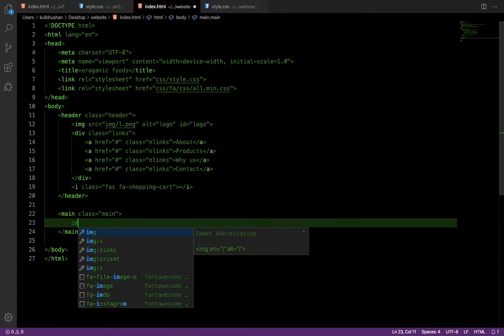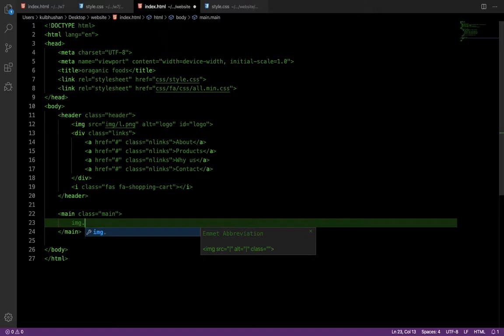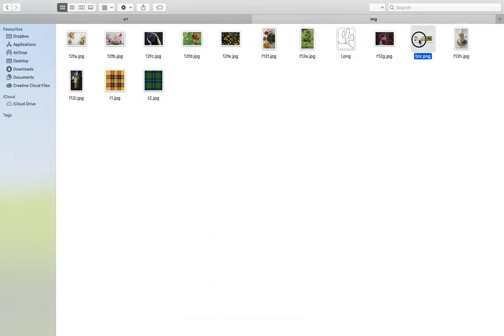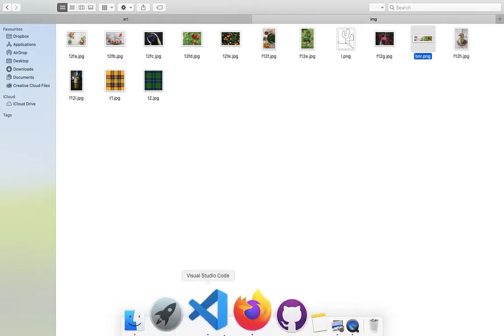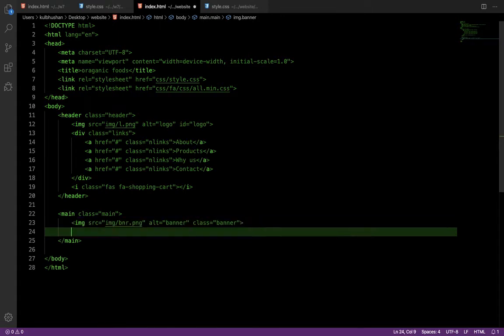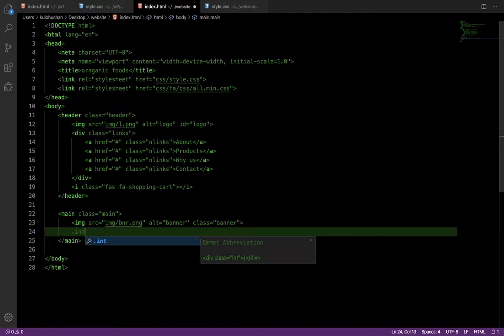So we are going to create the img, and we are going to give it a class of banner. And now the source of images, img folder, and inside that folder we must have a banner if we are using one. So the name of this banner is bnr.png. This is okay. Now in the alt section we write banner. That's okay. Now underneath the banner, what do we have? I think we have this intro. We will do one thing. We will create a section for that.